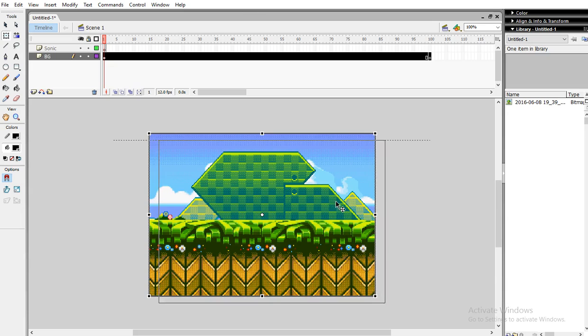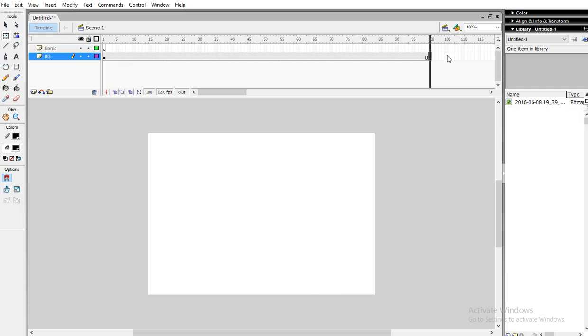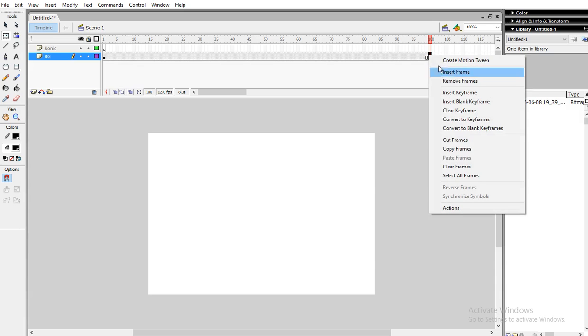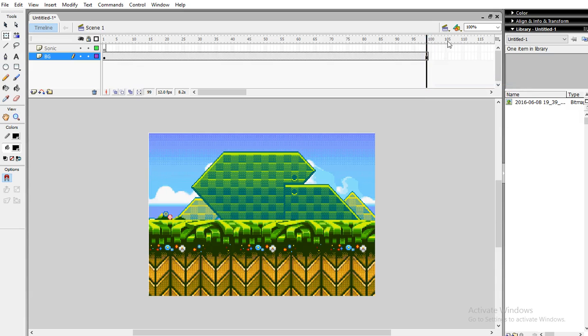Now, you can move your layer around, but I don't want to do that. It's right there. So now, this will last all the way up to frame 100, and then we'll restart. Also, randomly, you may get this blank frame at the end, so you just want to right-click that and hit Remove Frames. Then it will delete that, so the whole thing's just background.